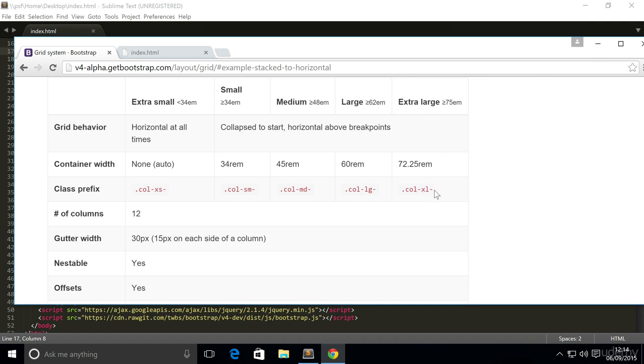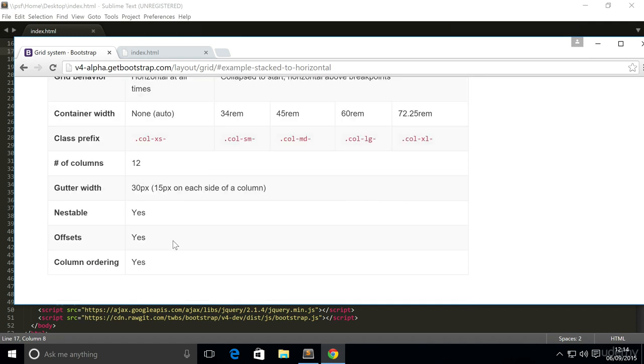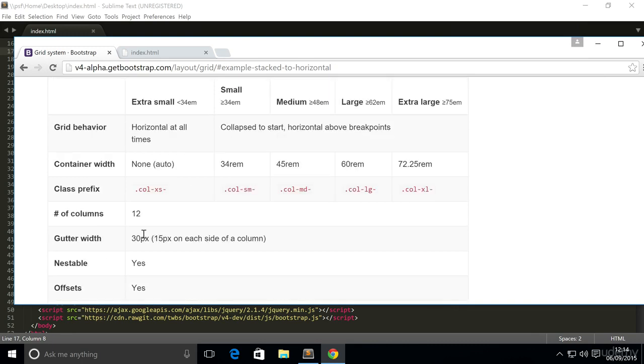Then you put a dash and you put the number of columns. They all still support 12 columns. There is a gutter width of 30 pixels, aka 15 pixels on each side of the column, and the nestable offsets and column ordering. But let's just show you what this gutter width is.